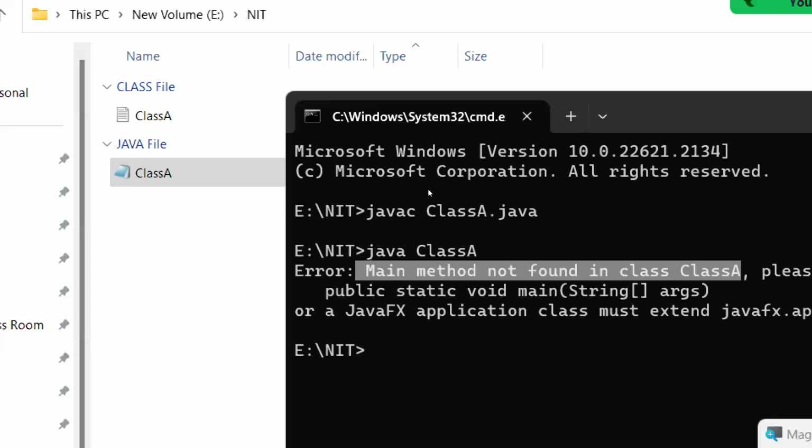I believe it's clear, guys, for everyone. So one more time, I'm saying this, guys. Compilation is different. Running is different. Who is going to take care of compilation? Java compiler. Who is going to take care of running? JVM, that is Java Virtual Machine.